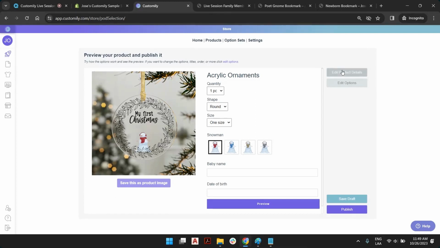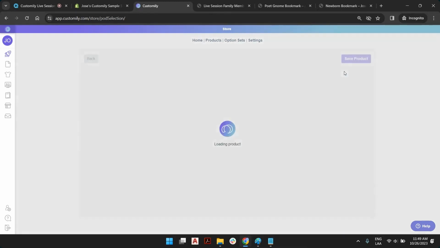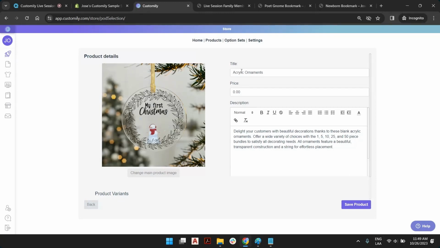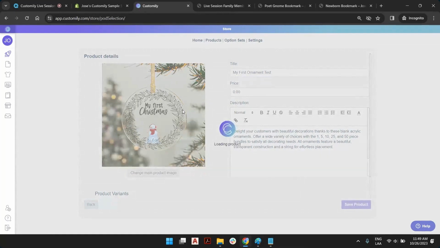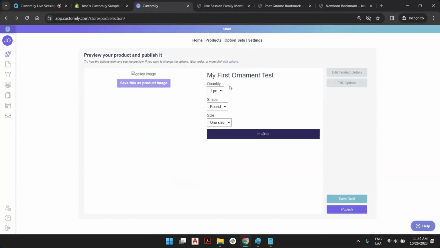So I'm going to edit the name. So we're going to call this my first ornament, right? Like that. And keep note price. We're just going to change the name so we can at least find that in my store, which is pretty packed.